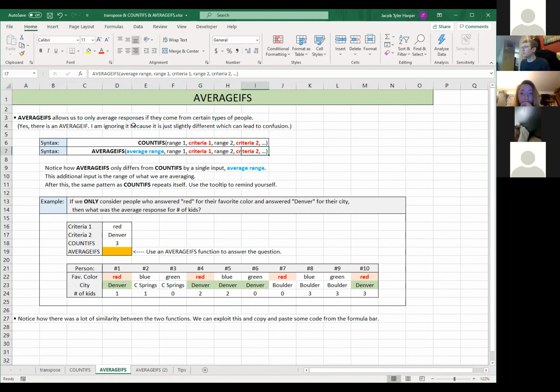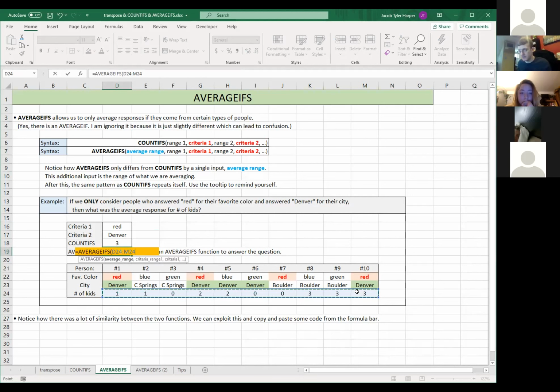And the way we type this in, if you look at how it compares to COUNTIFs, it's the exact same format, except it has this one little extra criteria at the front. You start with, okay, which row are you averaging? So if we were typing this in, and we're doing an AVERAGEIFS, and I want to average the amount of kids from people who live in Denver whose favorite color is red, I start with number of kids because that's what I'm averaging. And then I proceed by doing the exact same thing as before.